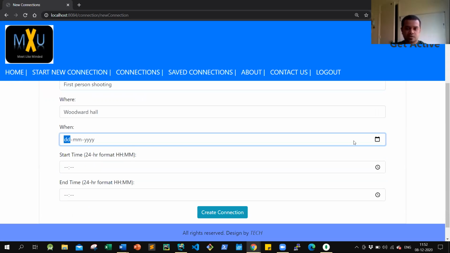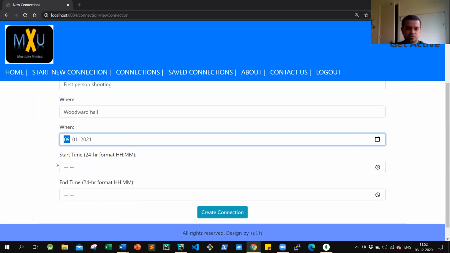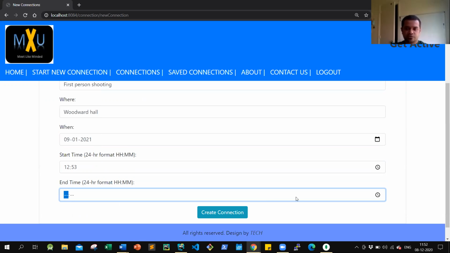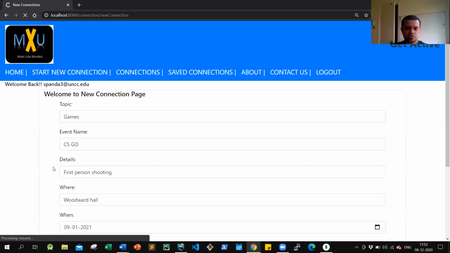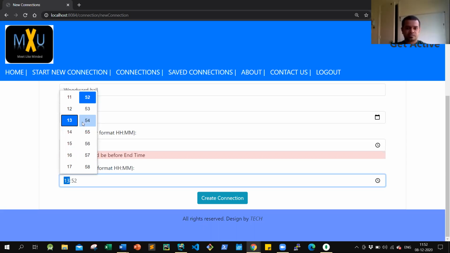And then if we select the date, let's say next year we are going to host this, the time would be 12. And if we enter a different time, let's say if we enter the previous time, then it will show us the error. So we have implemented this functionality too, to check if the user is entering the correct format or not.